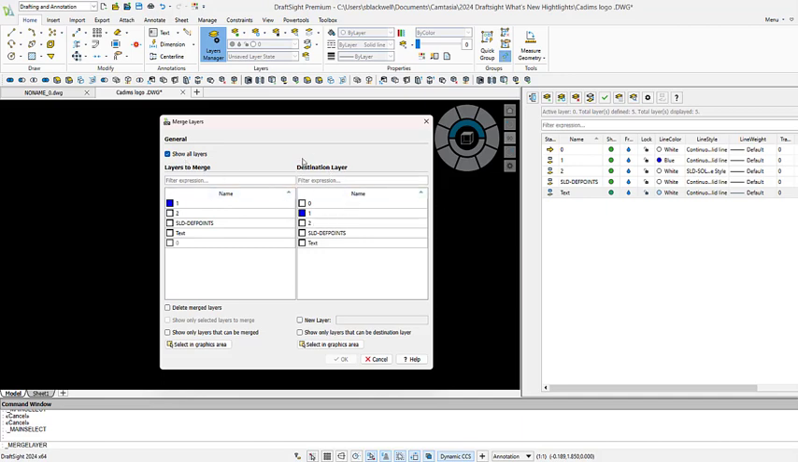The Merge Layer dialog will appear. On the left side are the layers to select and be merged. The right shows the layers to be merged with. I'm going to click the Delete Merge Layers checkbox under Layers to Merge. On the right, I'm going to click the checkbox for New Layer. The name entered is CAD Dimensions. I'm going to go back to the left side and select the text layer.